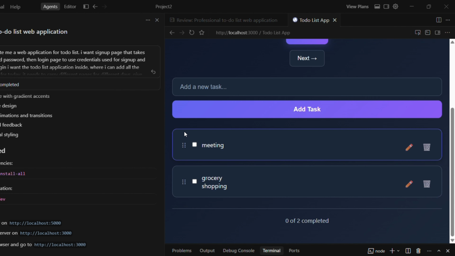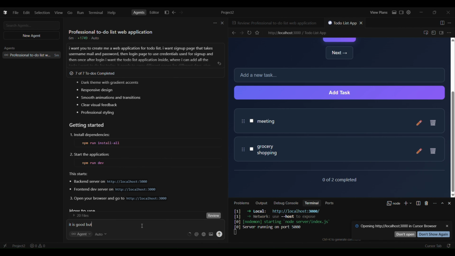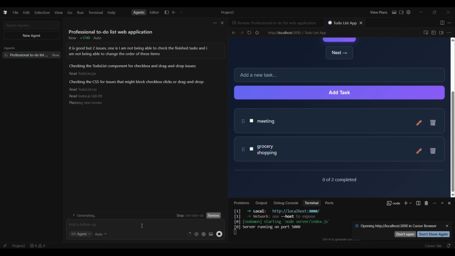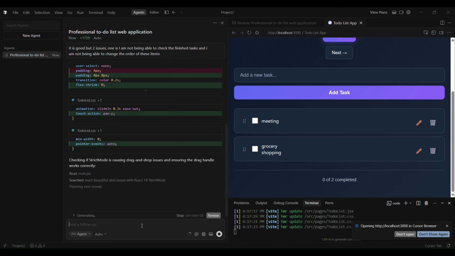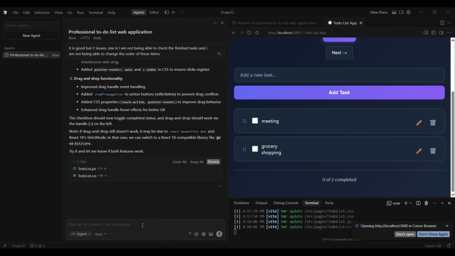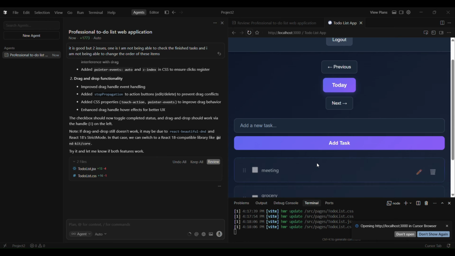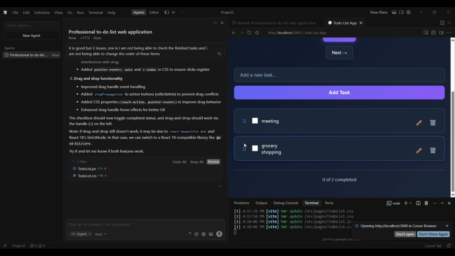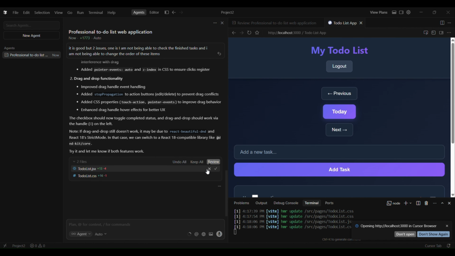No problem. Whenever something isn't working, you can just tell the AI and it will fix it for you. Let me ask AI. See, it's making the changes. Now let me test. Yes, I can check off tasks now, but dragging still isn't working. Okay, let me keep all the changes as at least the checking is working.